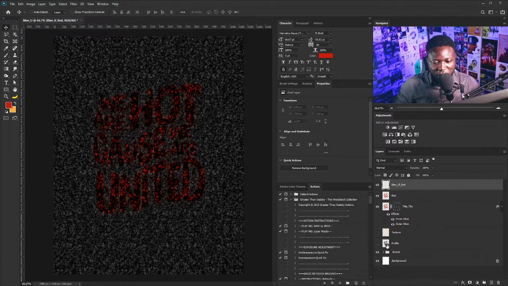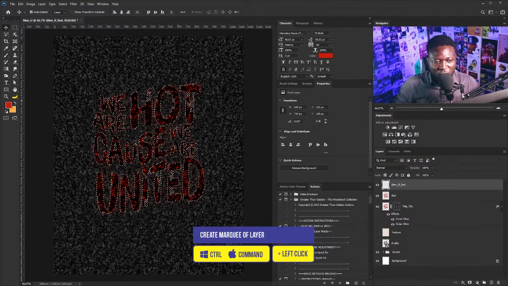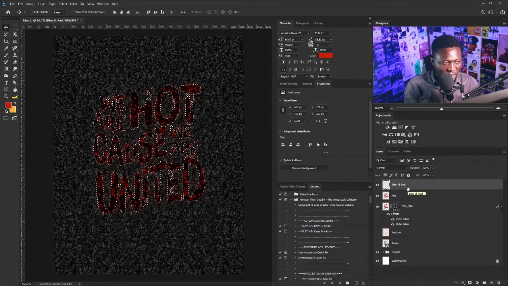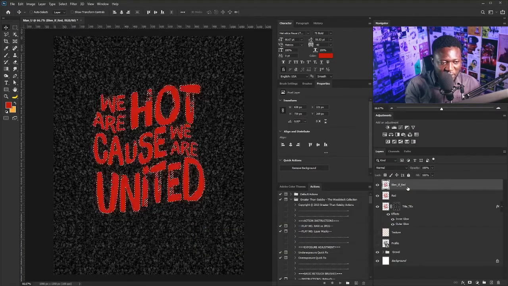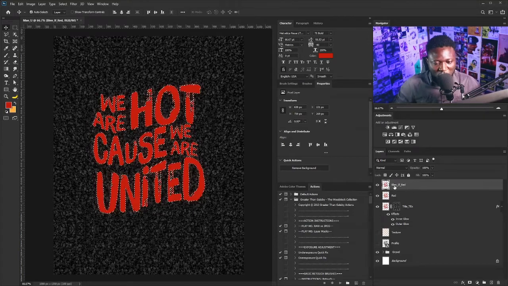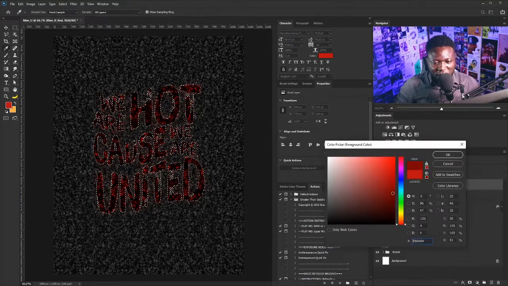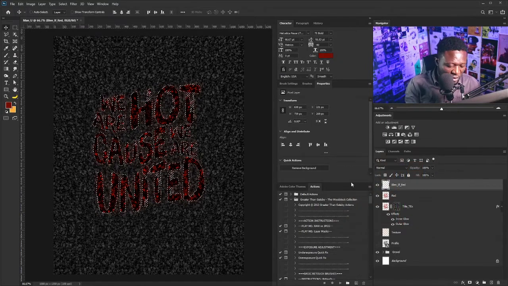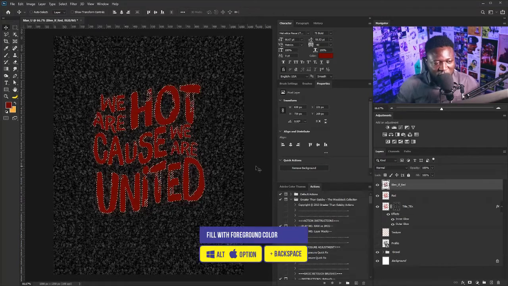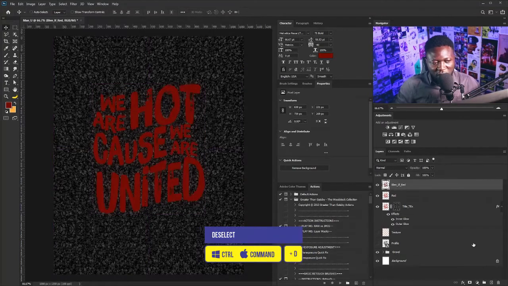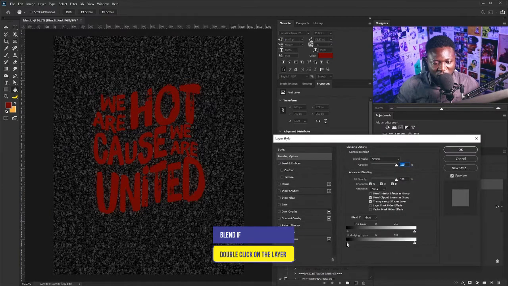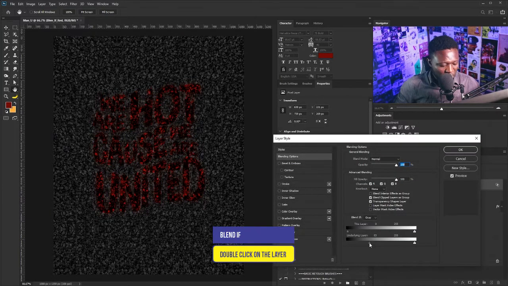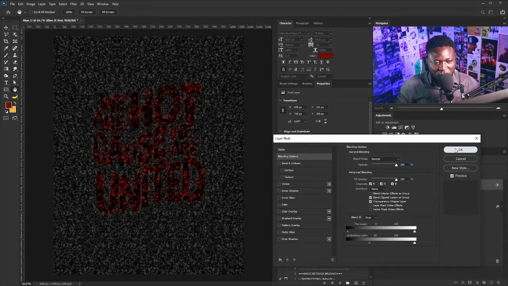I'm going to hold on Ctrl again and bring out the marquee of my profile layer, and I'm going to fill it with red, and I'll hit Ctrl D on my keyboard. So I'm going to make this red more darker than every other red, and I'll hit OK. Then I'm going to fill this with foreground color, and I'm going to hit Ctrl D on my keyboard to deselect that, and I'll blend it this. All right, then I'm going to move this. All right, and I'm going to click OK.